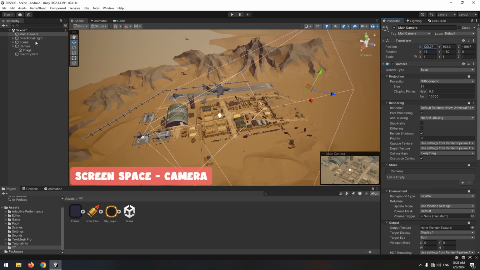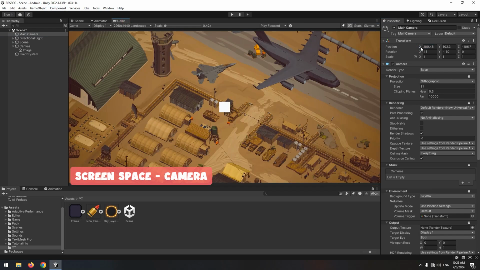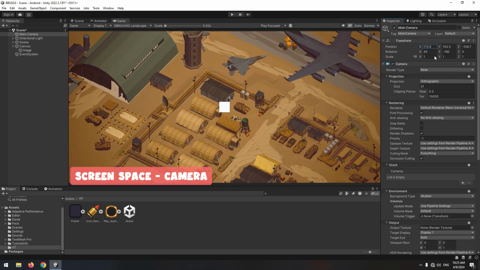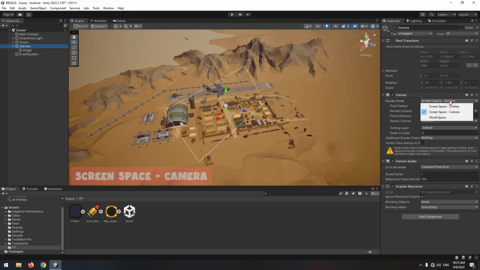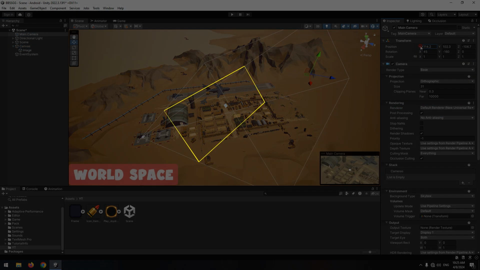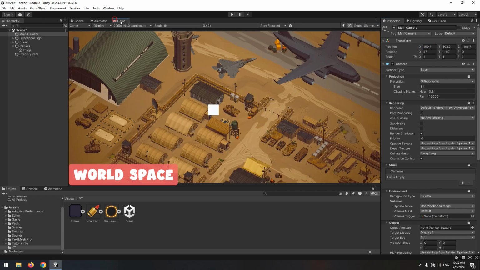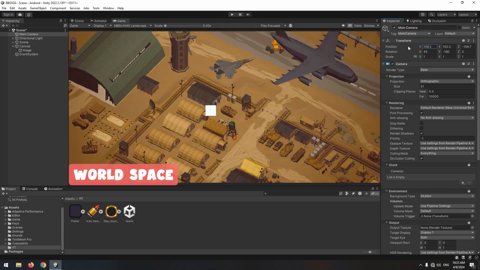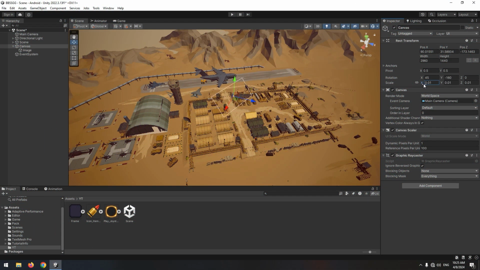If we let the render mode be on screen space camera, your image will move as we move the camera, and we don't want this to happen. We want it to be stable. So set the render mode to world space. This makes the canvas and its children stay in a fixed position. Pay attention, if you have a lot of buildings to click on, make the canvas size bigger.